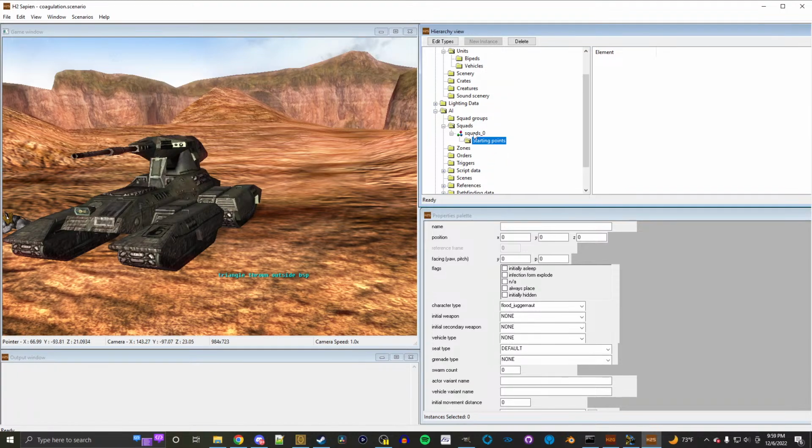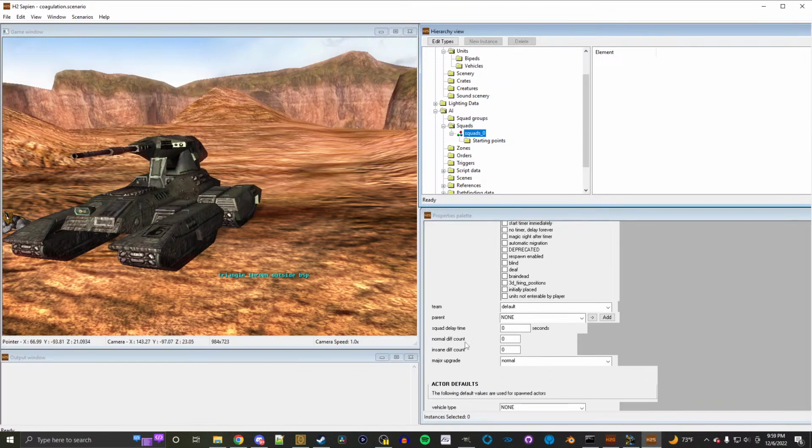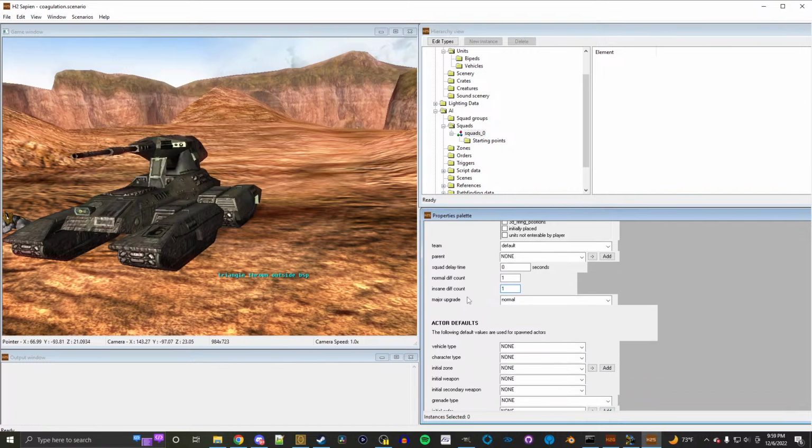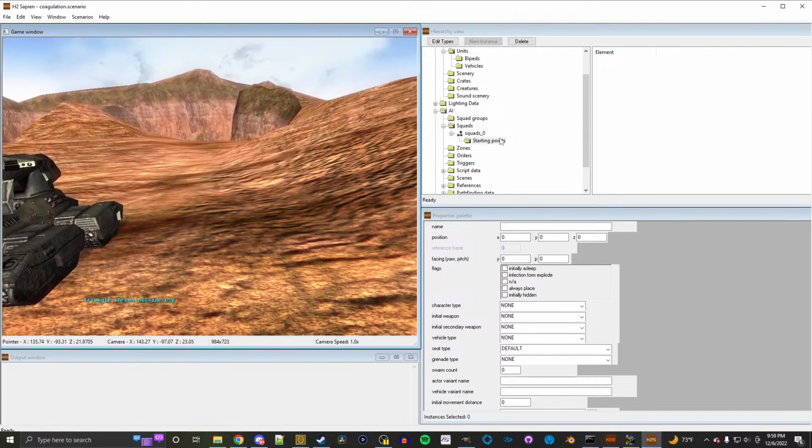Now what we need to do, oh yeah, before we do anything, click on the squads thing here. Okay. You'll see either normal difficulty count or insane difficulty count. If you leave these at 0, then nothing will spawn. So you want to set that to 1. You can also set these to different numbers if you want to do different difficulty scaling stuff. For now, we'll just leave it at 1. Okay. Now, if you want to make a spawn point, you click on starting points and you right click, and that's your enemy spawn point.